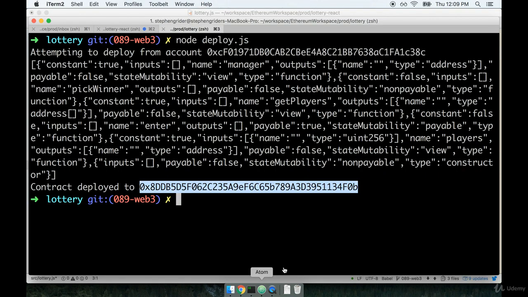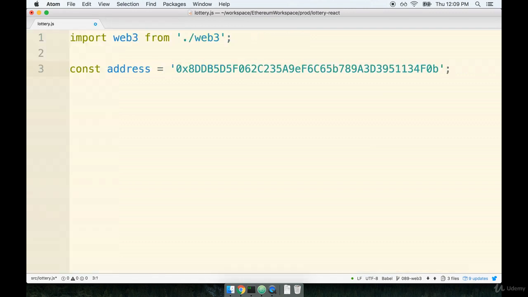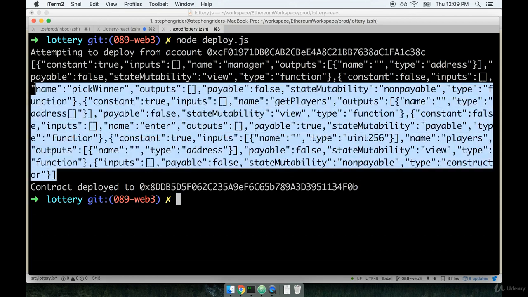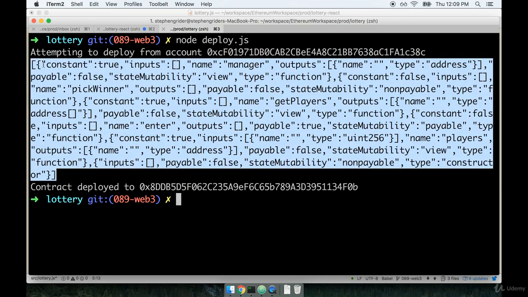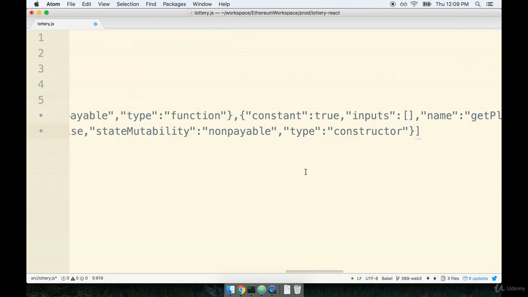So I'm going to go back to my terminal. I'm going to highlight the address and I'm going to copy it. I'm then going to go back over to my code editor. I'll make a new variable called address and I'll paste it in like so. And then I'm going to repeat the same process for the contract ABI. So underneath that, I'll say const ABI. I'll go back to my terminal. I'm going to copy the entire ABI from the first square bracket to the bottom square bracket. I'll copy this. I'll go back over to my code editor and paste it.